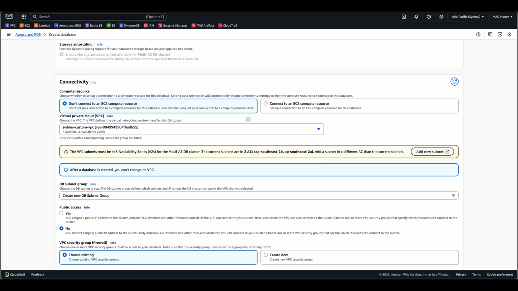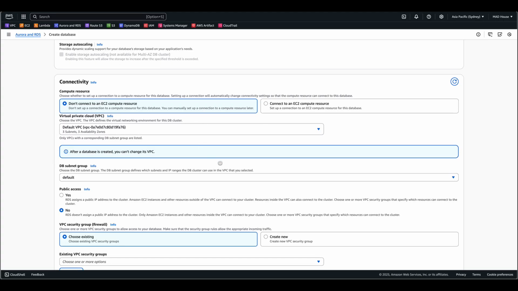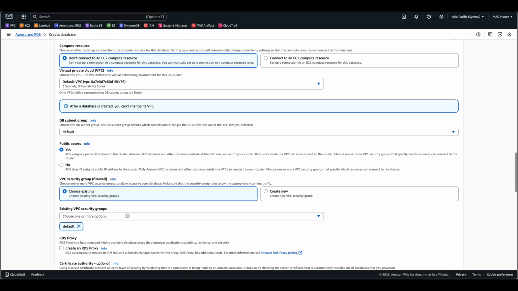So let's use the default one then, and let's go ahead with it. And the subnet group, we'll use the default one, and I want a public access, but in production environment usually we don't give a public access to the database.